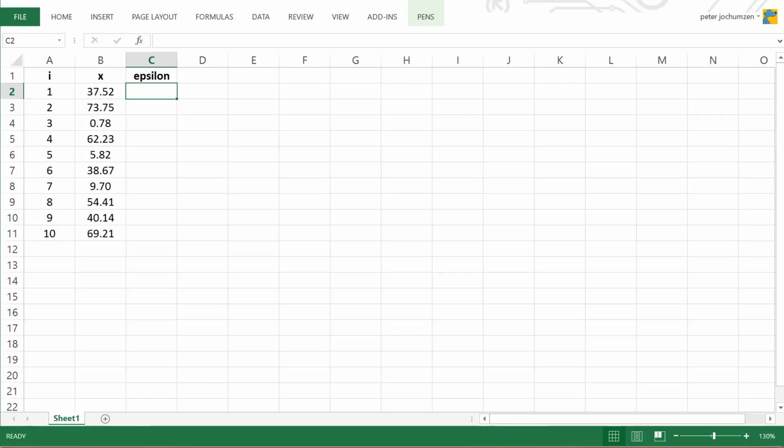So I have in this case just 10 observations. That's enough to show this. I have just simulated some x data. In this case I've just used the rand function of Excel, multiplied that by 100. So every x value is just any random number between 0 and 100. And let me first illustrate the case we have started with, that is homoscedasticity.